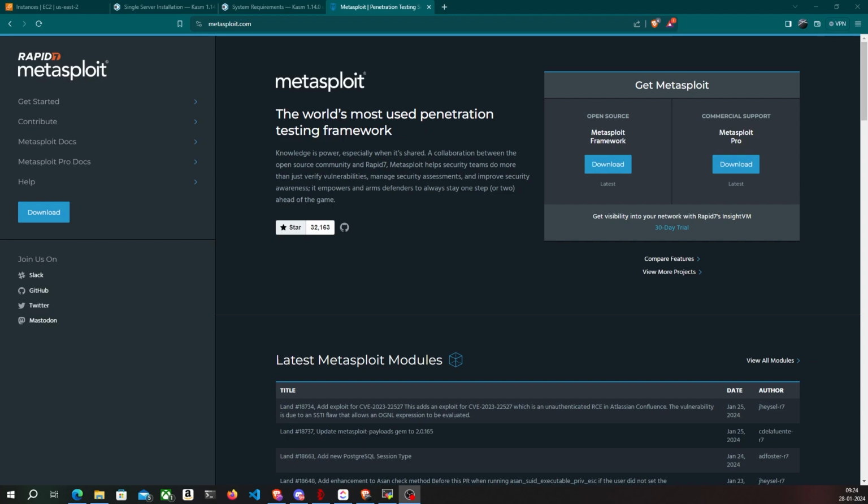What is up, people? This is Teja, and in this video we're going to do Metasploit, which, as it claims here, is the world's most used penetration testing framework. This is a must-have tool for any hacker or red teamer or penetration tester, and it's so cool.